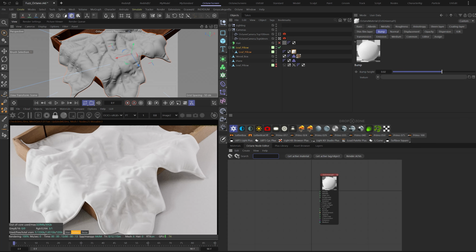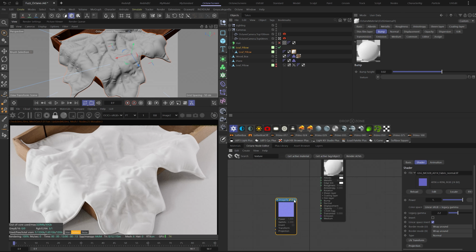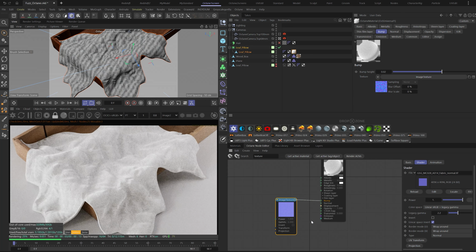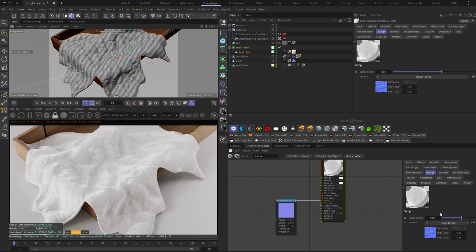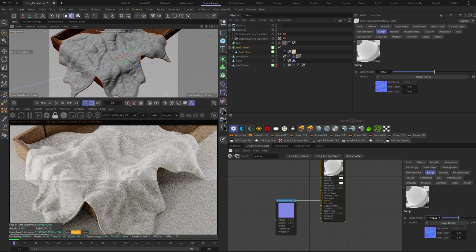Let's set the bump map. I'll use the same fabric normal map as for the Redshift tutorial. Connect the texture to the bump map. Reduce the bump height.